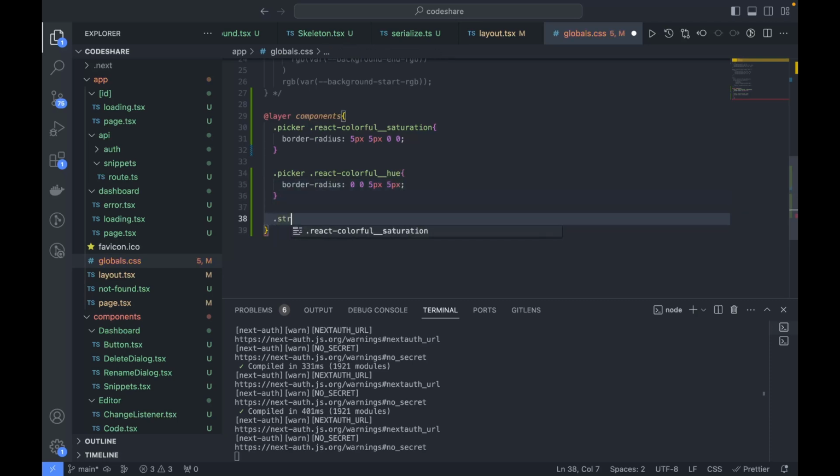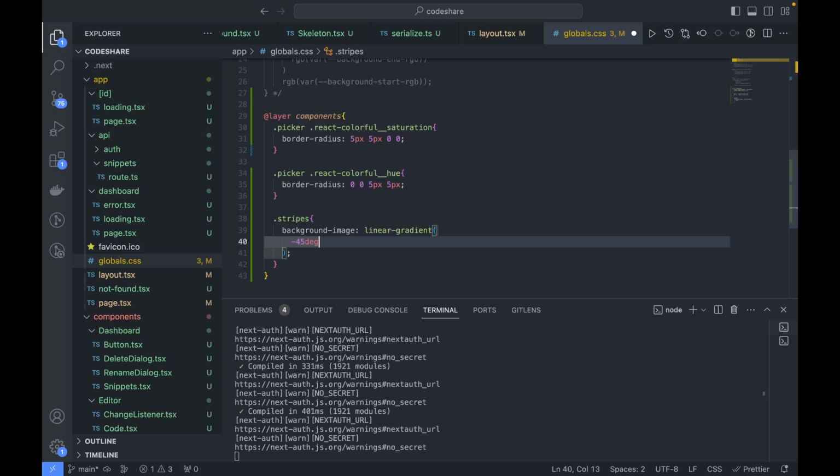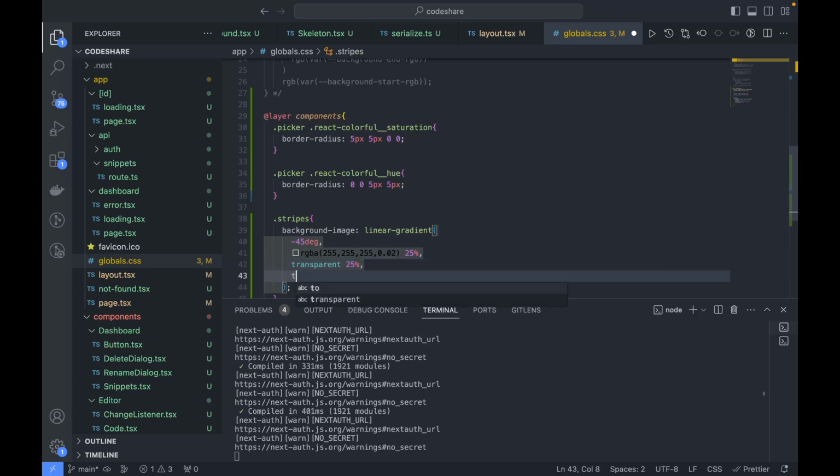So here for stripes, I'm just going to have the background image, which is going to be a linear gradient. I'm just going to pass 45 degrees and an RGBA color, so completely 255, 255, 255, and alpha I'm going to pass as 0.02, and have this at 25%. Then transparent at 25%, then 50%.